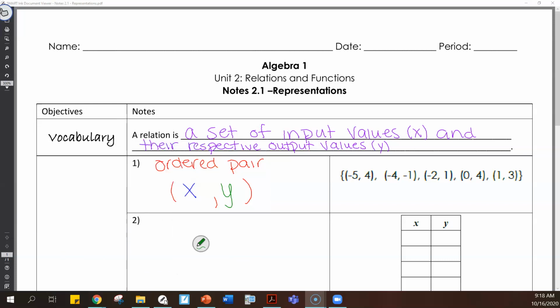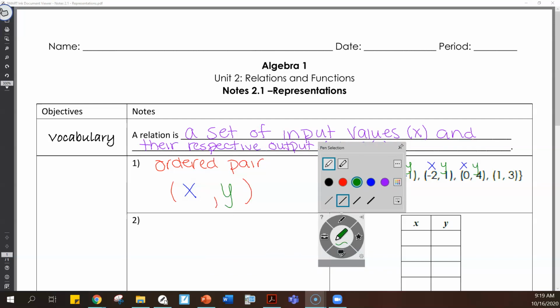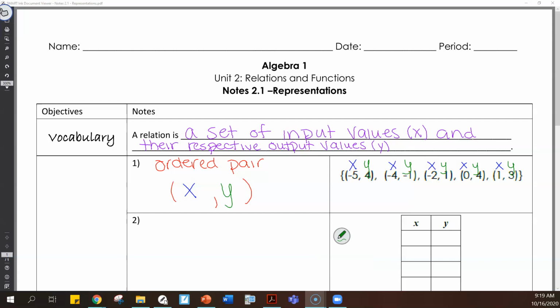So if I'm looking at my example here, in the first one I have an x value of -5, and I have a y value of 4. In the second, I have an x value of -4 and a y of -1. I have an input of -2, which gave me an output of 1. I have a 0 that's an x and a 4 that's a y. However you want to describe this, the order of these tells you that the first number is your x value or your input value, and the second number is your y value, your output value.